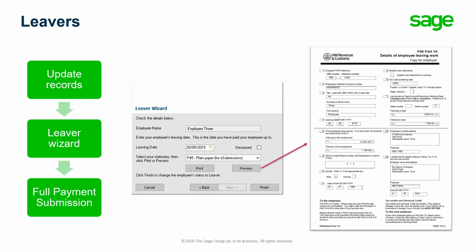So these days, P45s are printed onto plain paper. There still isn't an email option for this, as the guidance from HMRC says that it should be a physical copy that you give to your employee. So we're going to show you how to enter the leaving date and print the P45, and then I'll move on and take you through the full payment submission.